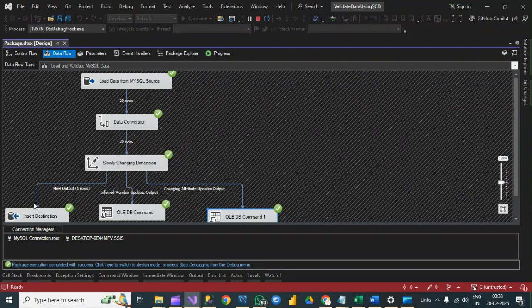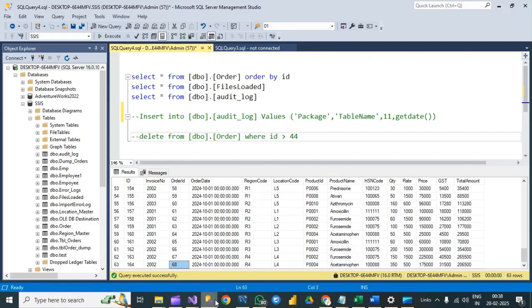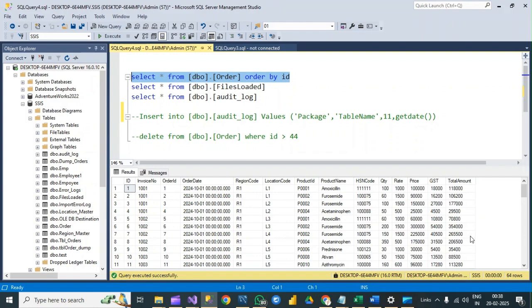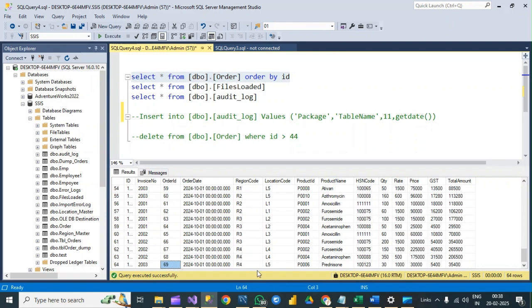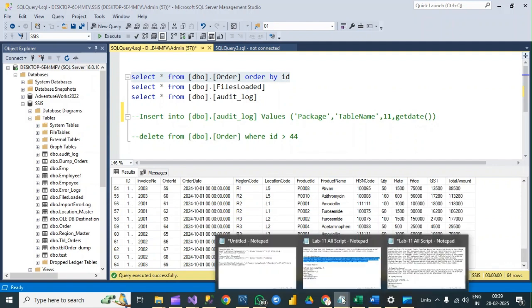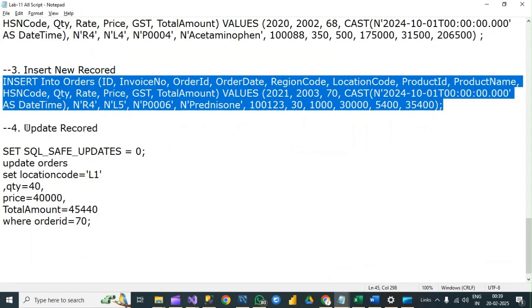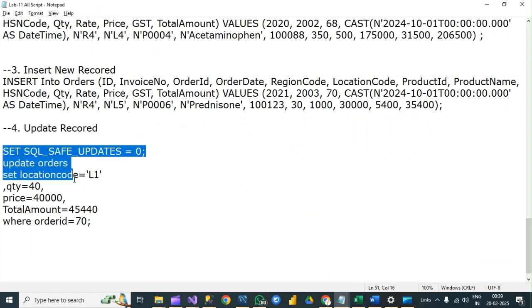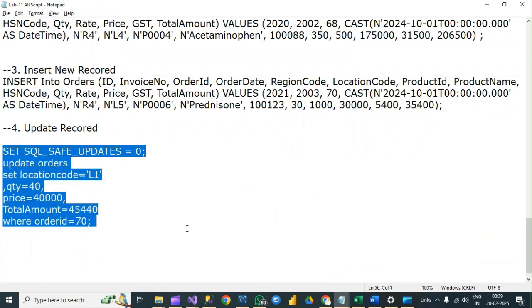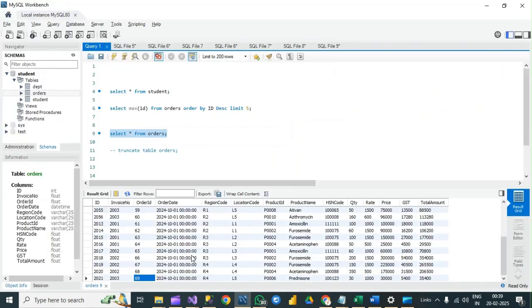For the new record it will be inserted, and now I will show you that only one record will be inserted. Previously my total row count was 63. Now it will become 64 because only one record will be inserted from the source. This is the 69 number record. So this is the first thing. Then next, I have already given the second query, the update query. So I will copy this query and update some existing record.